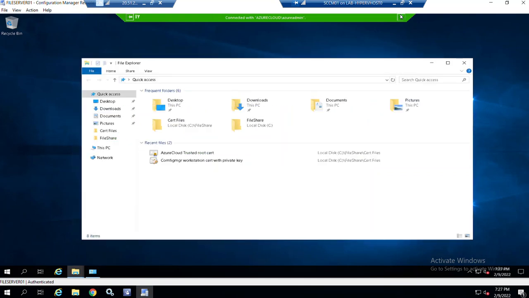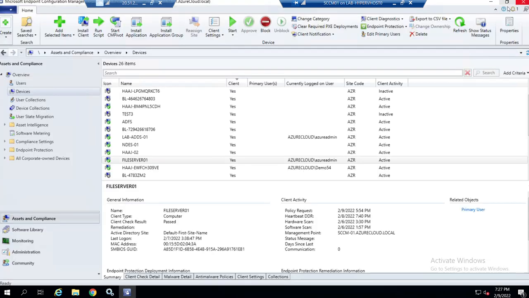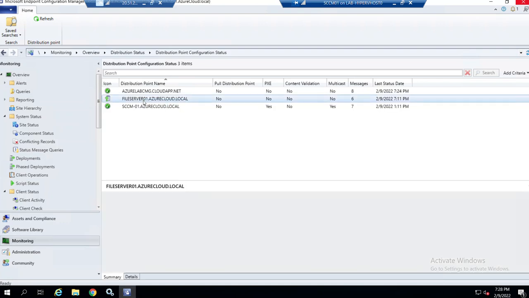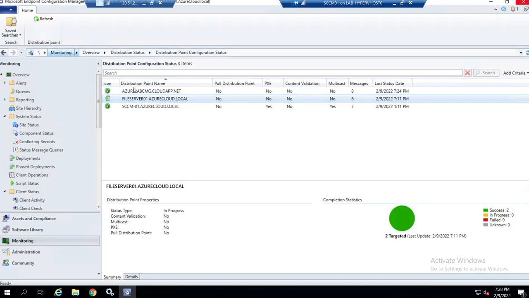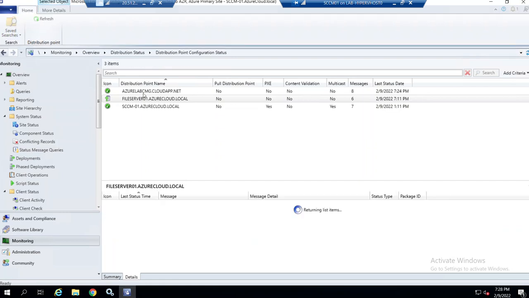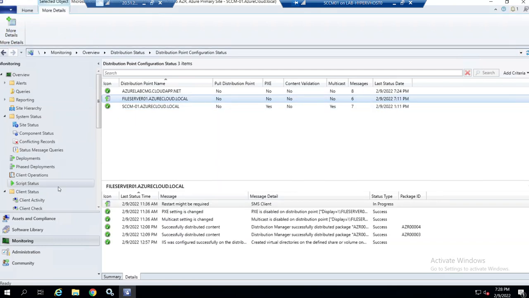So let's get back to the Config Man over there, and let's go to the monitoring status first. This will take some time to turn, because right now it's showing in progress. When I ask what's the reason for it showing in progress, if I go to details here, it says restart may be required, which I already did, but it's going to take some time to turn green.